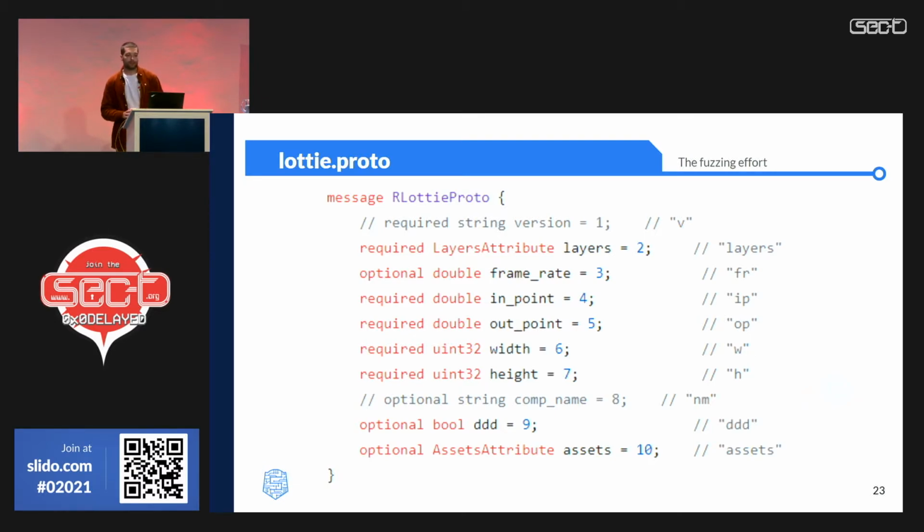Writing the grammar for the rLottie protocol was pretty hard since it wasn't done before, so I couldn't start from something already done. I had to write it from scratch. And I had to decide between protobuf version 2 or version 3. In the end, I chose version 2 because it allowed the optional statements, but it was hard in the end.